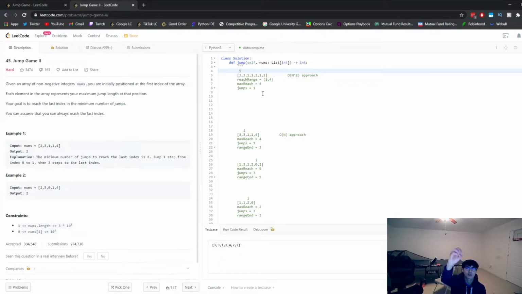So if you're at the starting point, then all the children will be in level 1, and then all the children of those children will be considered level 2. So similarly, we can treat the jumps as levels, and everything from the starting point is level 0 or jump 0, and then everything we can get to from the starting point will be considered jump 1, and then everything we can get to from jump 1 will be considered jump 2. So that's how we're going to view this problem.